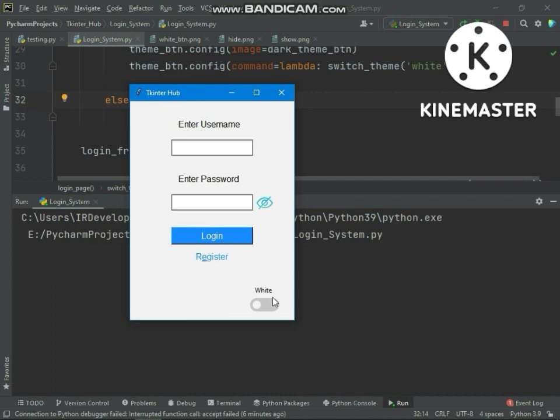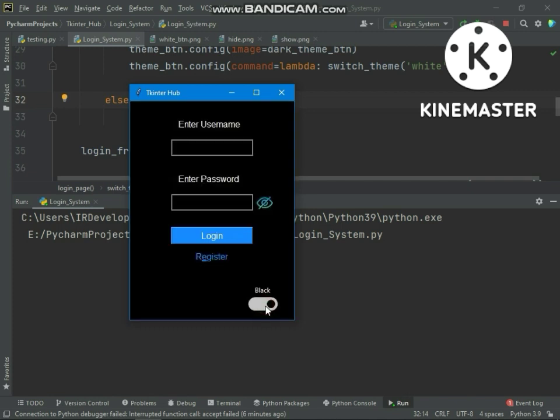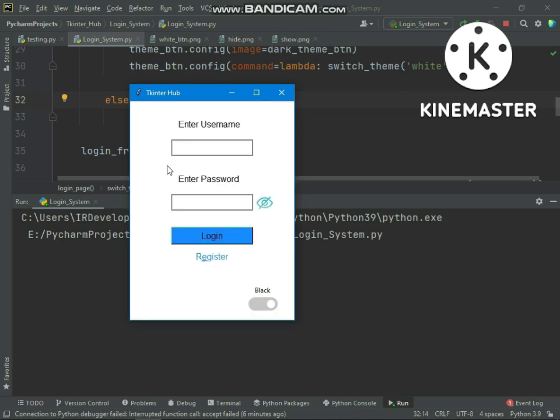Let's turn on dark theme. Let's turn back white theme. Here you can see when I turn white theme, application is not looking good, color is very white dark. And also login button was white, now it has black. Let's solve these problems.